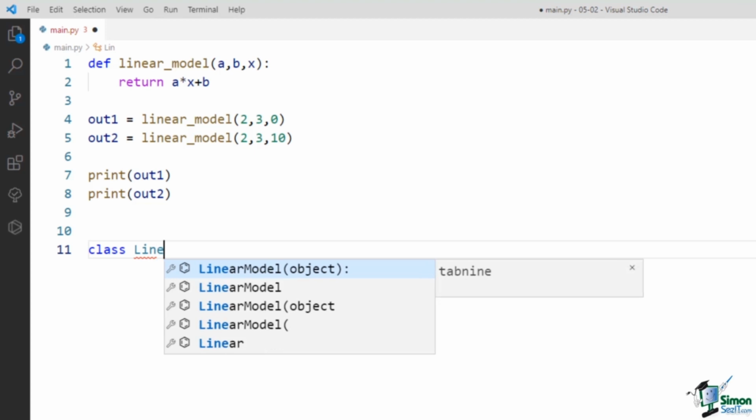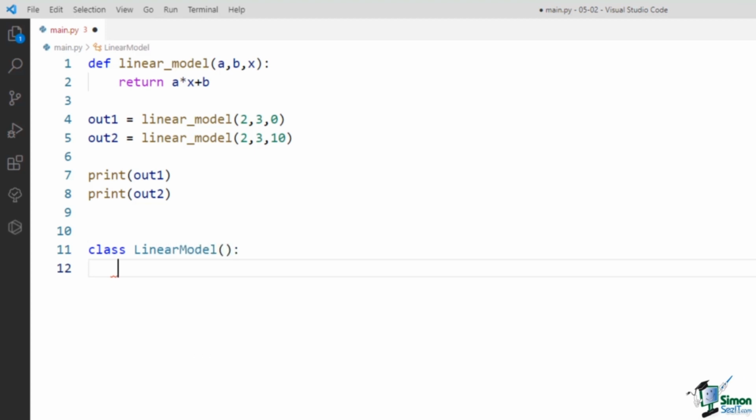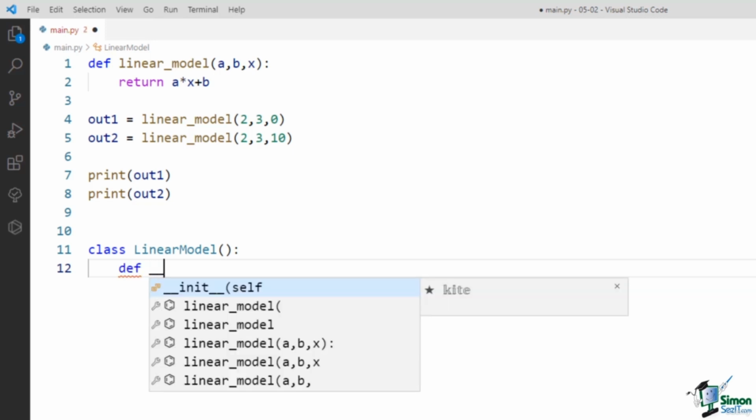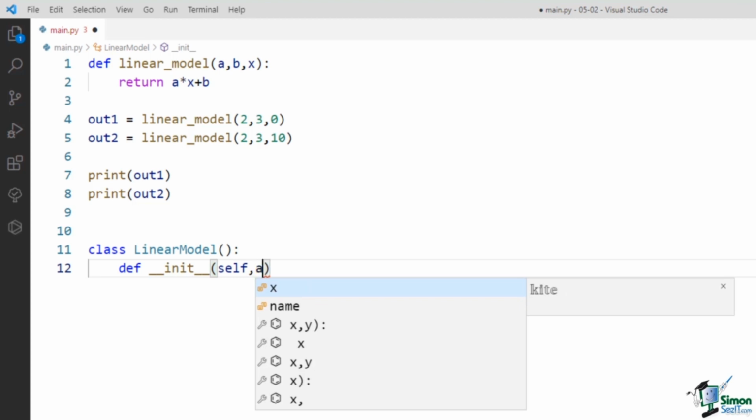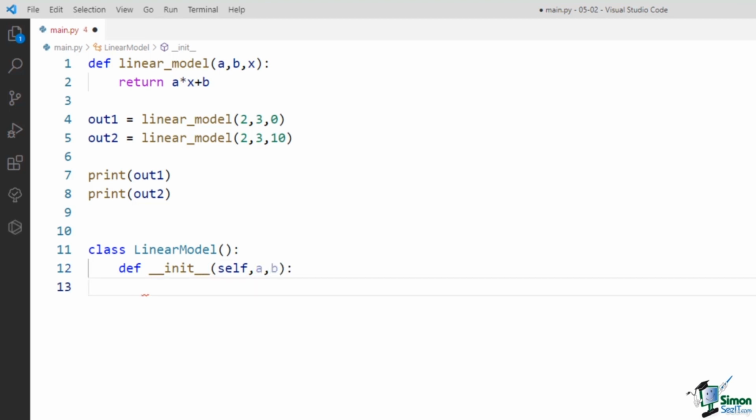Here I say class LinearModel. As I said, a linear model is defined by its parameters. So a and b, the parameters of the model, are attributes for this class. So here the init method takes self and 2 additional parameters, a and b. And inside the init method, I assign these parameters to the self object. I say self.a equals a and self.b equals b.